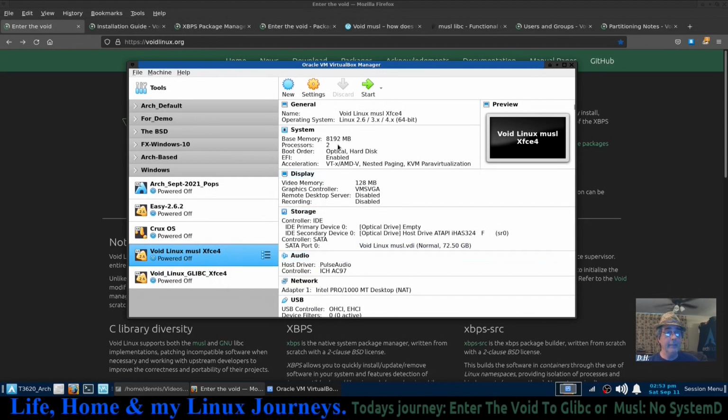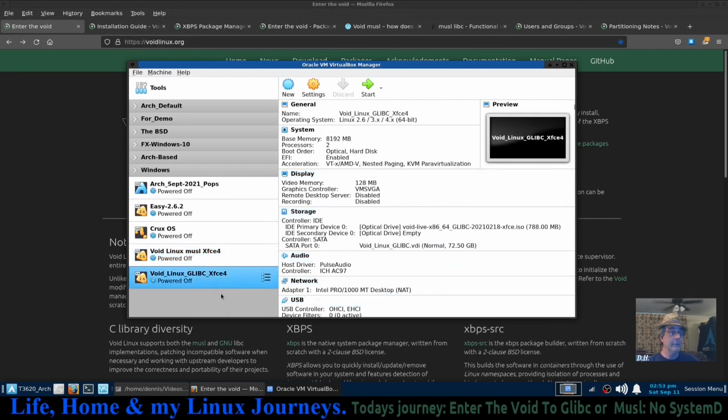And I gave it 8 gigabytes of RAM. EFI was enabled. It installed perfectly, and we'll come back to that. But let's go back to the installer. Right now, I don't have this installed, by evidence of the ISO still in the VirtualBox. So I gave it the same setup, 2 cores of my processor, 8 gigabytes of RAM, and I have enabled the EFI. I gave it a 72.5 gigabyte virtual hard drive.